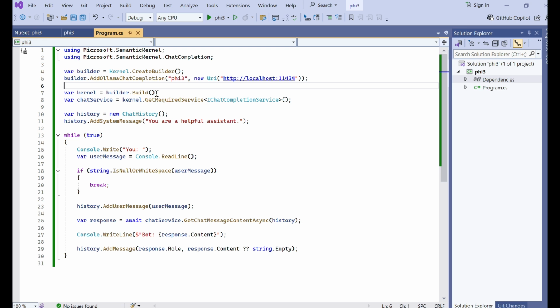Create a new kernel builder instance. Configure the kernel to use Ollama as the chat completion provider. Initialize AI chat service and history. This sets up the system for managing the conversation.